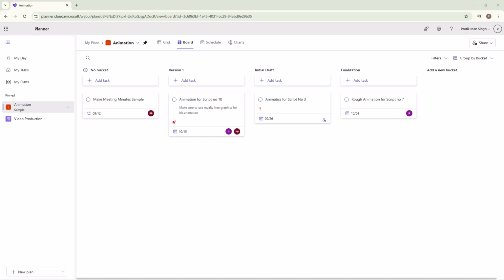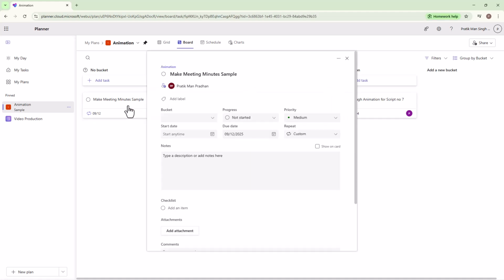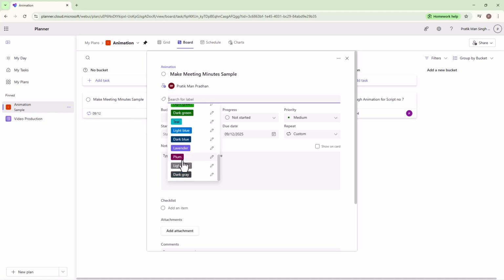So one of the things that you can do in Microsoft Planner is add labels to tasks as necessary. So you might want to visually see what task is what. To do that, you want to go onto a particular task card right here. And then over here, you can see that add label is an option. So here you can add in different labels to it.